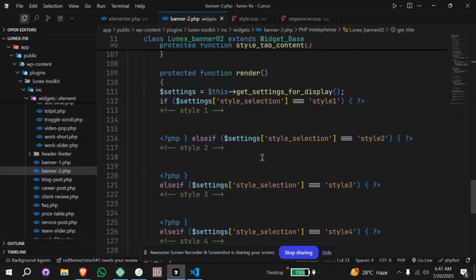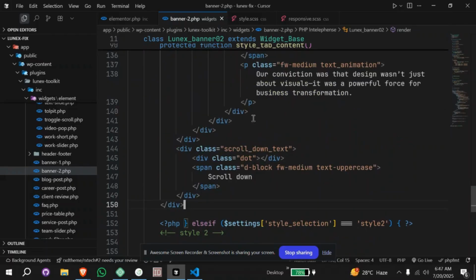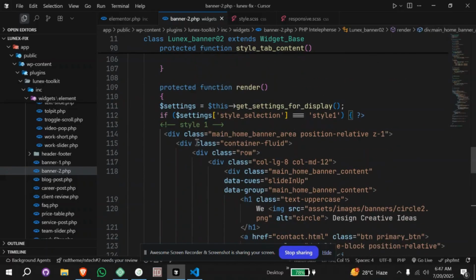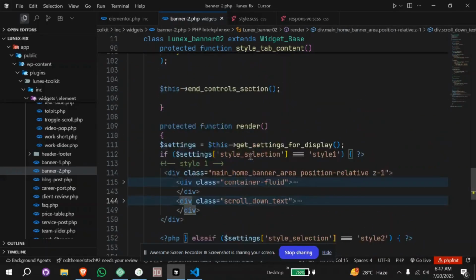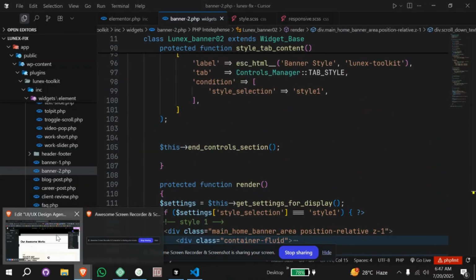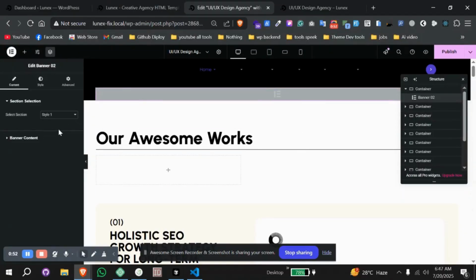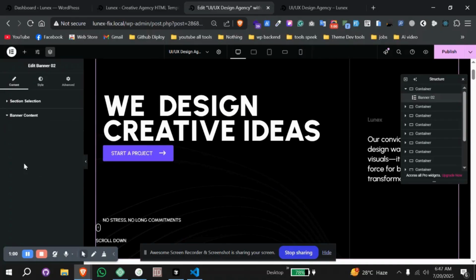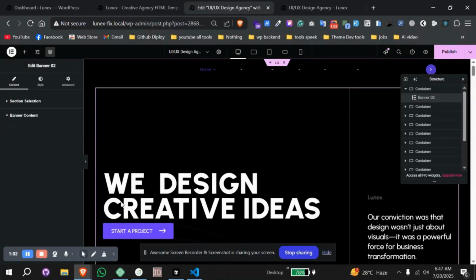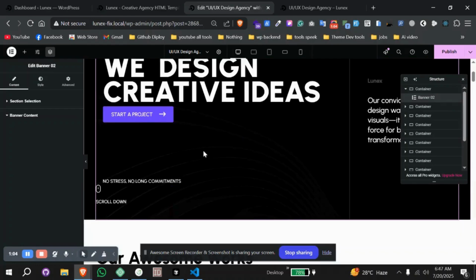Okay, this is my markup, so I paste it here. I paste it and go to Elementor. Style 1 is already selected, so I can reselect Style 1. It is showing that I need controls. There I update my content image.